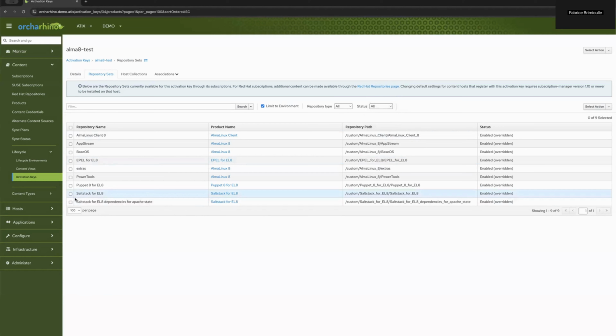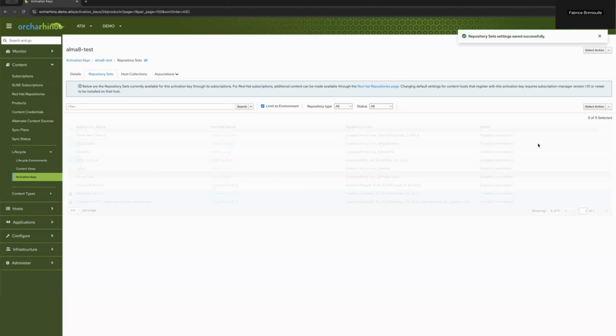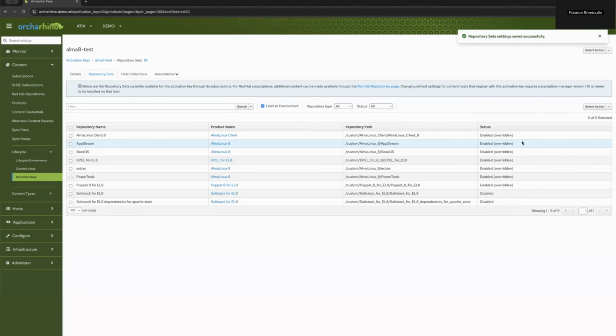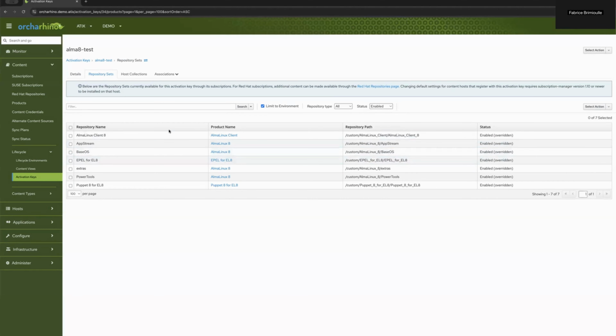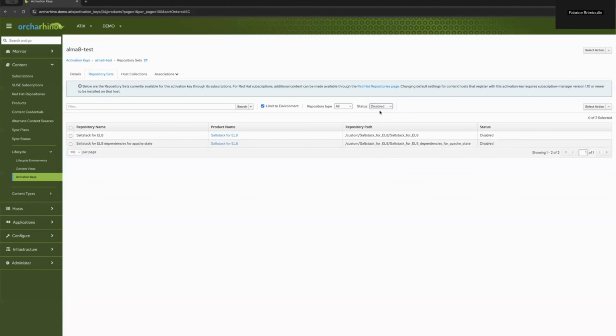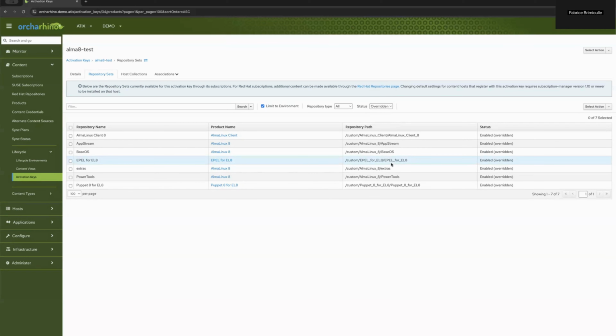So let's reset the Salt Stack repositories to default, which will disable them. Now we can see all repositories are enabled and overridden, just Salt Stack is disabled and default. If I look now for enabled, we will see everything but Salt Stack. If I look for disabled, we will see the two repositories which are just disabled. And if I select overridden, we will again see only the ones which have been overridden. So everything works fine.